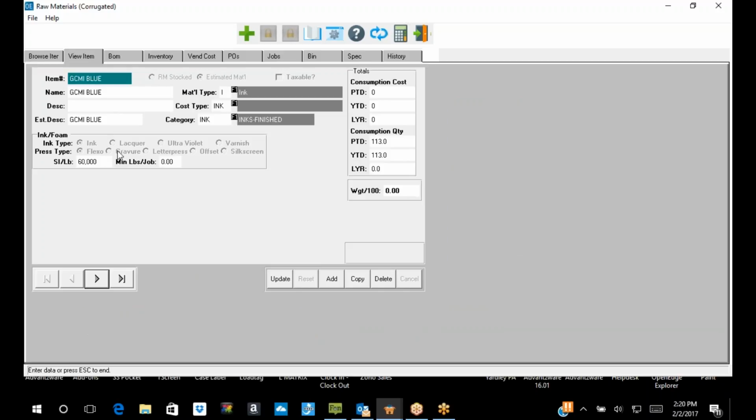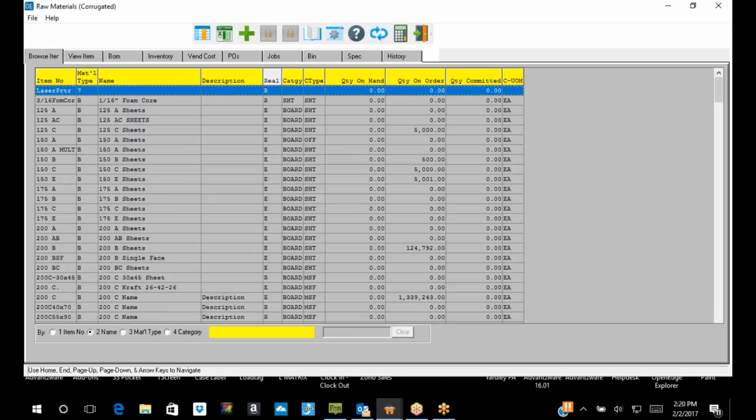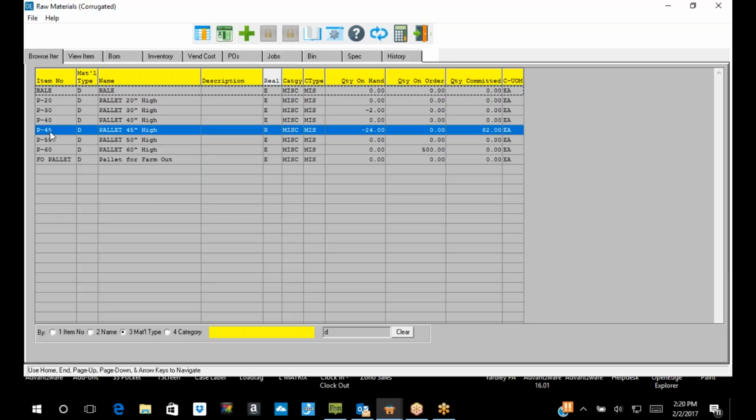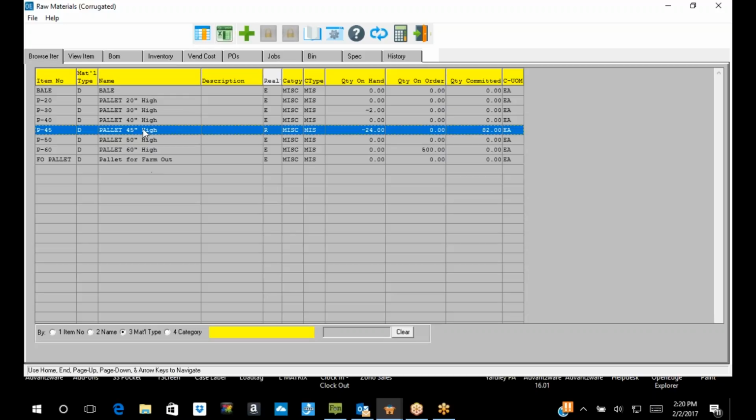But what I want to point out is, as I'm on the ink material type, you notice the field changes. So when I go from, and I can scroll through with these arrow buttons at the bottom, each ink that's on this list. Pallets are material type D down here at the bottom. If I go down here to material type D, these are all your pallets. And as I said, the height, which we call the depth here, is what's going to be used for unitization when you do an estimate. So that's kind of an overall. All your materials are in here that are going to fill into your estimate.